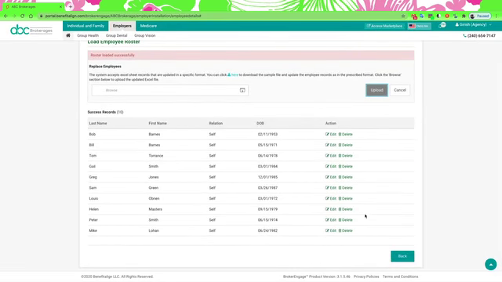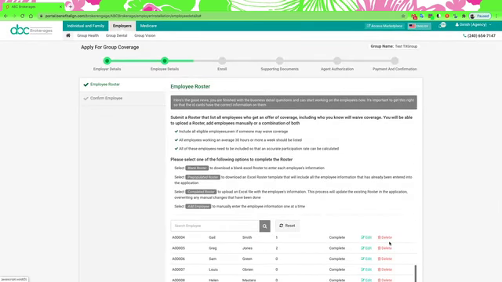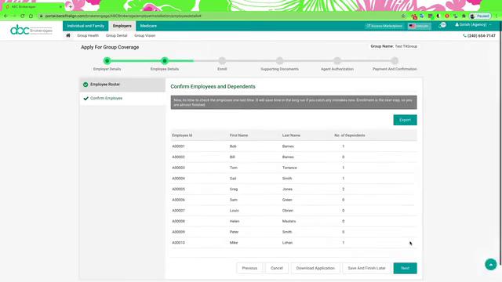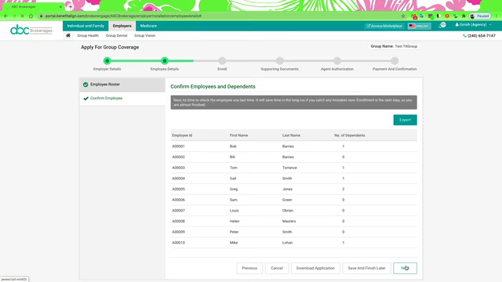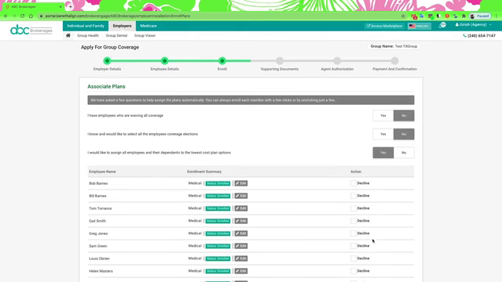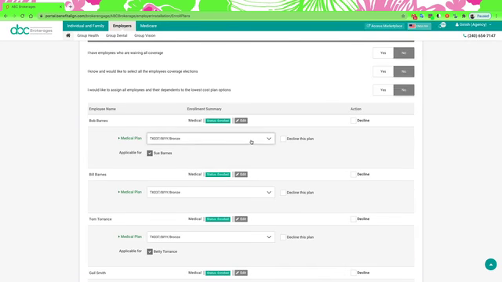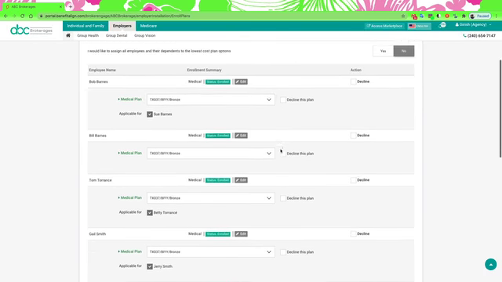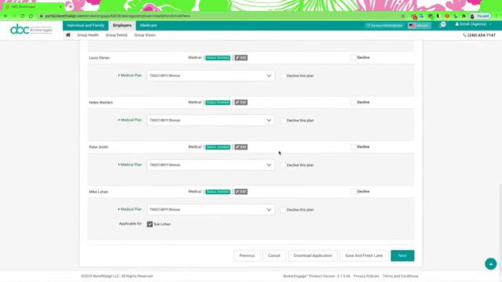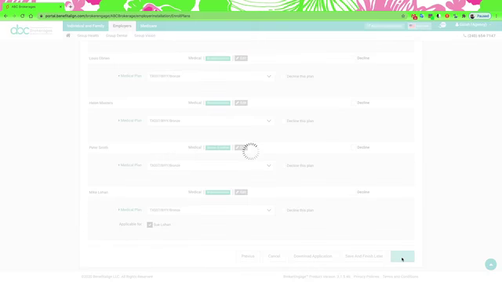There you go. It loaded all the employees' data. Now, if you want to export that back into an Excel spreadsheet, you could do that. Or you could just complete the application right there. Now, if there are multiple plans here, by default it's going to assign the lowest cost plan, but for each employee, you can go in and change the plan details. You can also decline the plan if that employee doesn't want to enroll, and you can do that for each employee in that group.